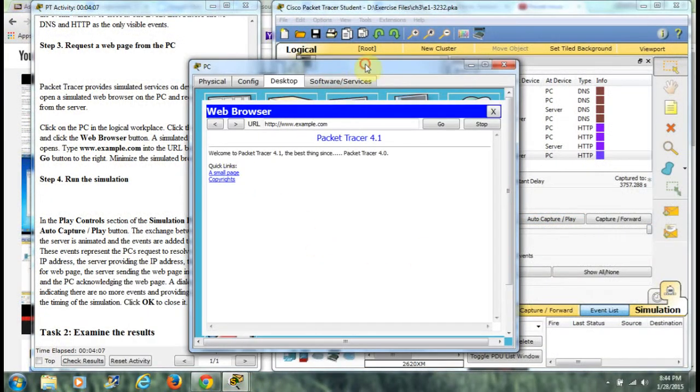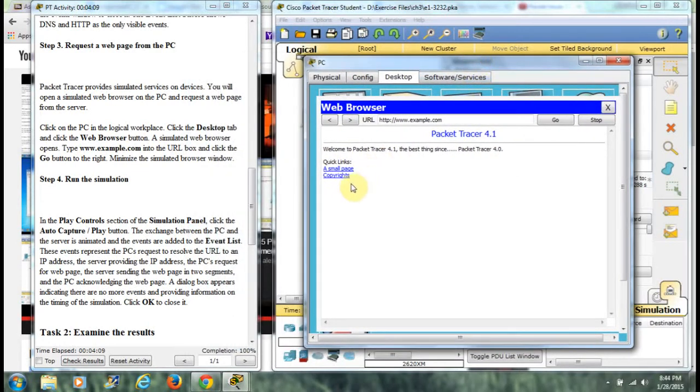There it is. Small page, copyrights is exactly what we needed. And welcome to Packet Tracer 4.1, the best thing since Packet Tracer 4.0. When this shows up, you know that you did your job and you can check your work inside there.